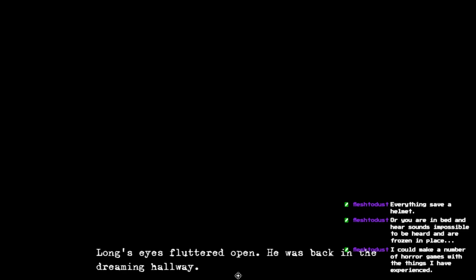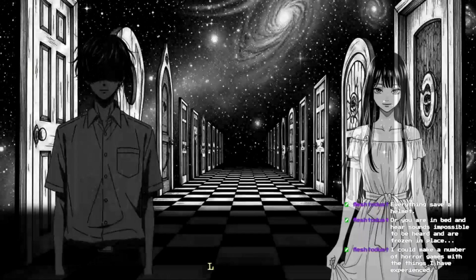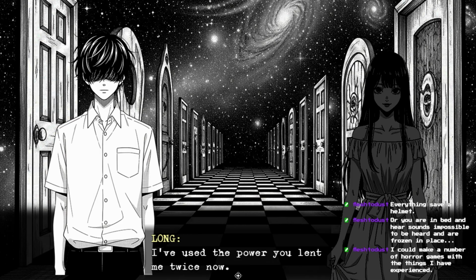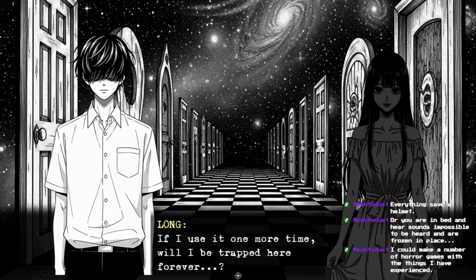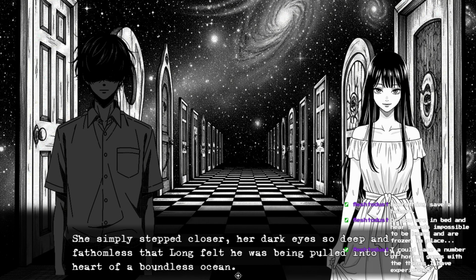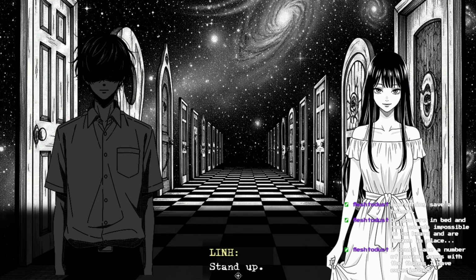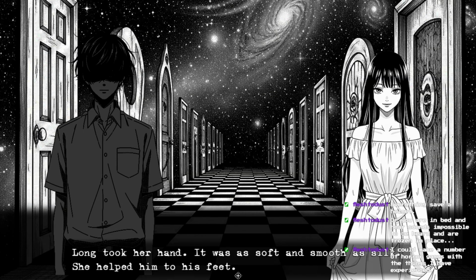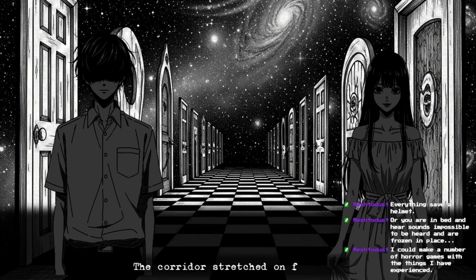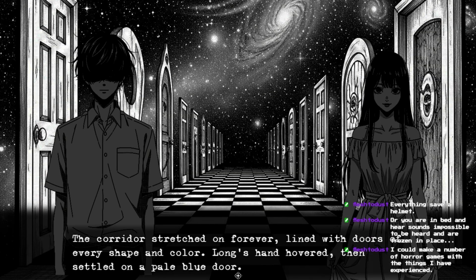Long's eyes fluttered open. He was back in the dreaming hallway. Uh-oh. Hi there. I've used the power you let me twice now. If I use it one more time, will I be trapped here forever? She simply stepped closer, her dark eyes so deep and fathomless that Long felt he was being pulled into the heart of a boundless ocean. Stand up. Long took her hand. It was as soft and smooth as silk. She helped him to his feet. Choose a door, any door you like. The corridor stretched on forever, lined with doors of every shape and color. Long's hands hovered, then settled on a pale blue door.